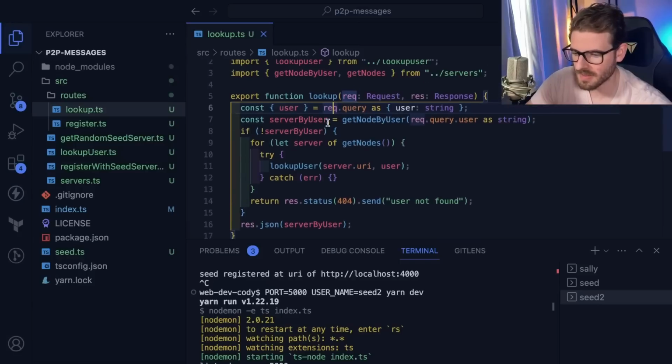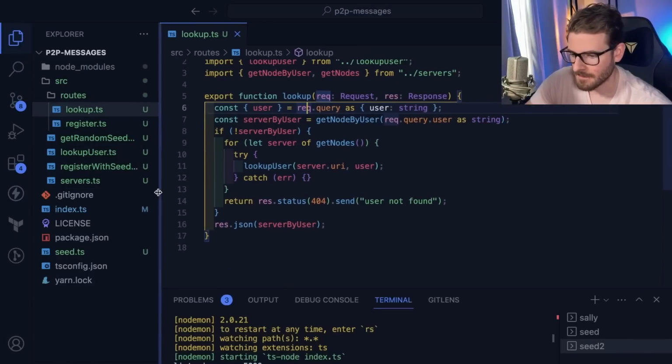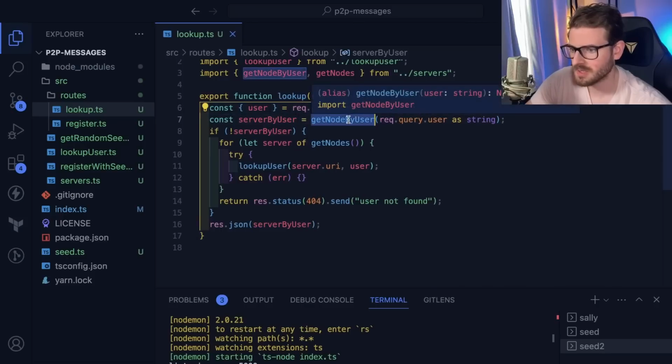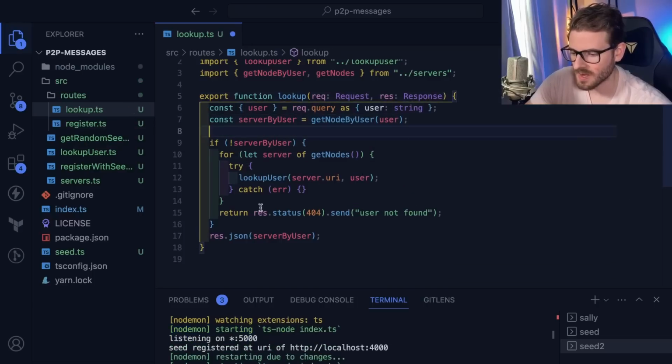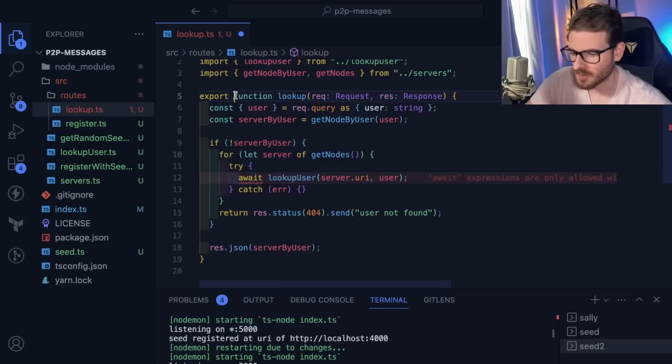Okay, so here is the method that's doing the lookup. And we are basically saying, try to find the user in our current list of nodes using the user ID. Technically, this could just say user. Okay. And if we don't find one, then we need to loop through every single node that we know about and try to look up the user as well. So let's just go ahead and put an await there. I'll put an async here.